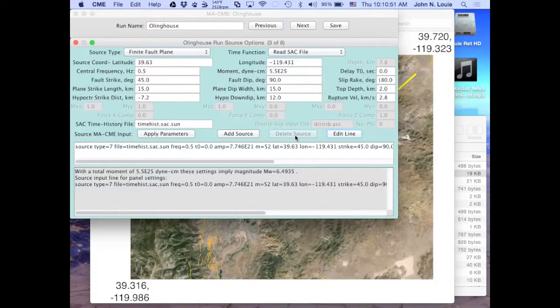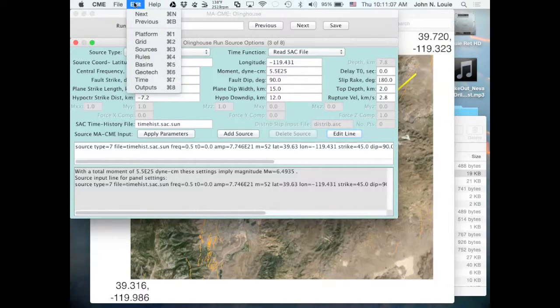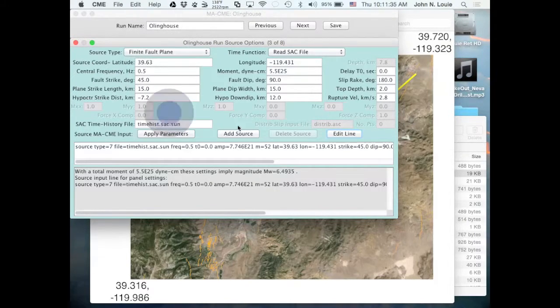So for the parameter line types, there's one line for grid. Sources allows multiple lines, rules one line, basins multiple lines, geotech models multiple lines, multiple geotech models overlapping, just like basins. That's part of the point of the MA-CME interface. Time, one line. Outputs, multiple lines. So that's how we're going to set it up.